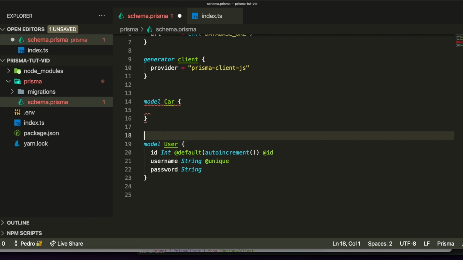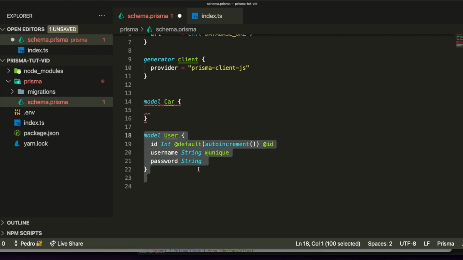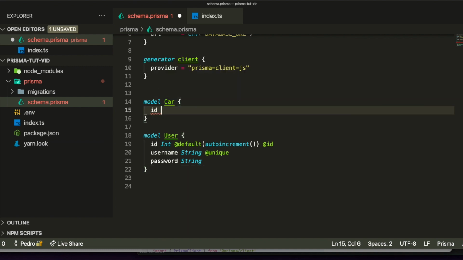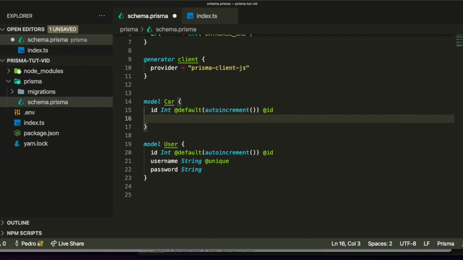I prefer to have the user model right at the bottom. You guys don't need to do this. But for a car, we want to have an ID, obviously, similar to this over here. I'm just going to copy this, and I'm going to paste it over here. And then let's think about it this way.